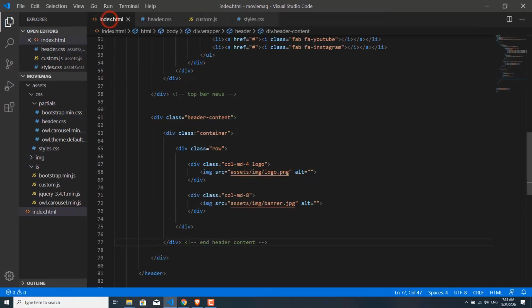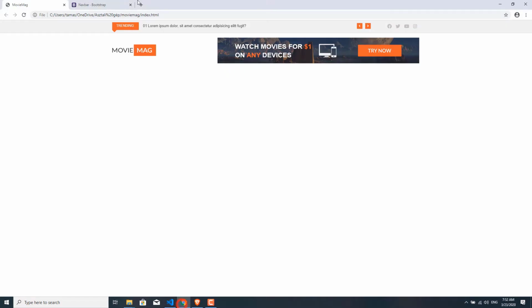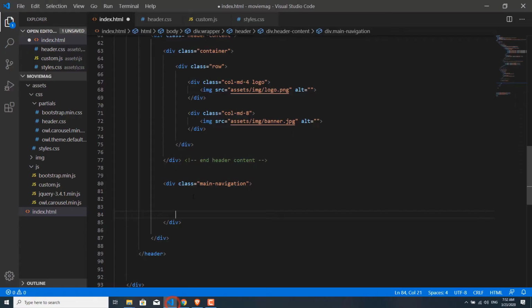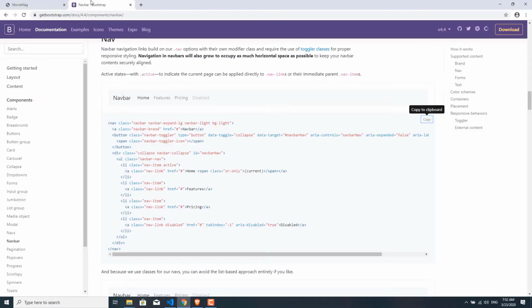Okay, let's go back to index.html, and underneath this section let's add a new div. And let's call this main navigation. And let's go over to the Bootstrap website, go to documentation, components, navbar, and here let's just copy this code snippet and let's paste it here. Okay, we need to do some modifications. Okay, we change this navbar dark and bg dark. Okay, let's just save it and let's take a look at how it looks right now.